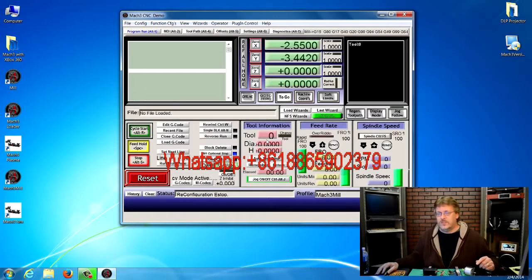This box here shows you the current tool that you'll be using. So if you're using an end mill 0.25, it will say so here. Also, during tool changes, it will give you the next tool in line in the status bar here.